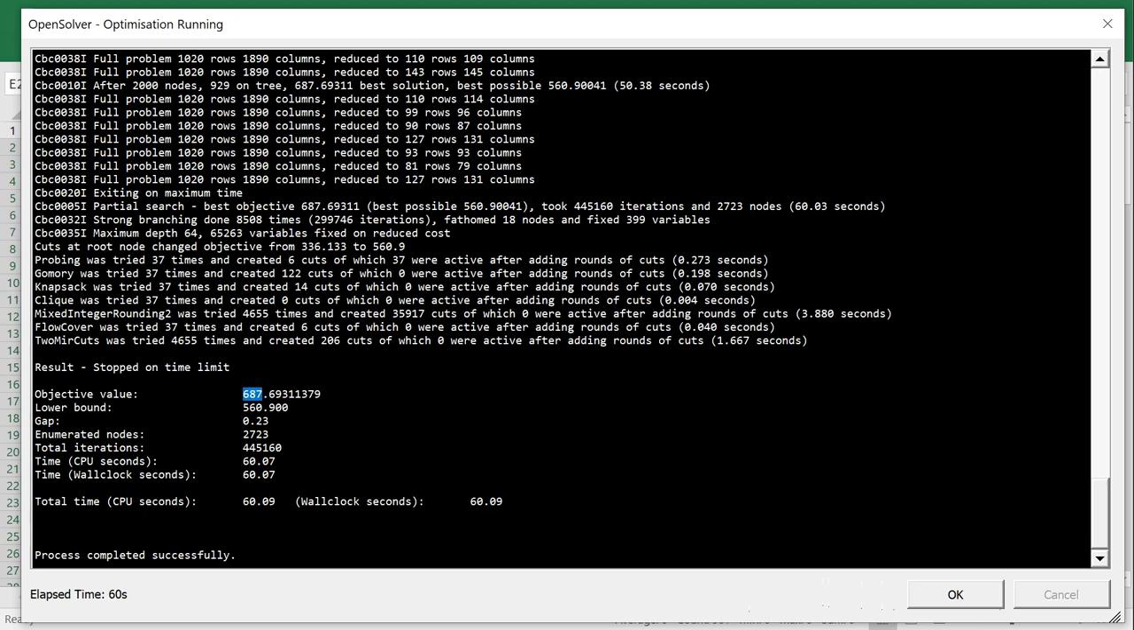It is reporting the best solution that it found has a total distance of 687 point something distance units, but it's also saying the solutions that the solver has not yet checked could possibly have a value as good as 560. So the total distance might be as good as 560. But there is no guarantee, right?